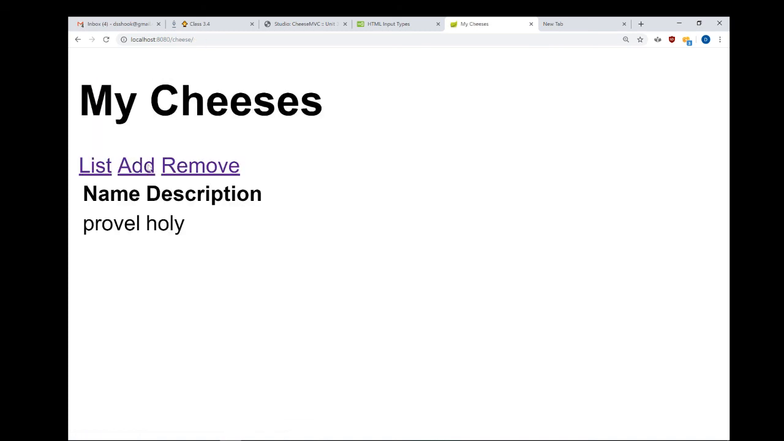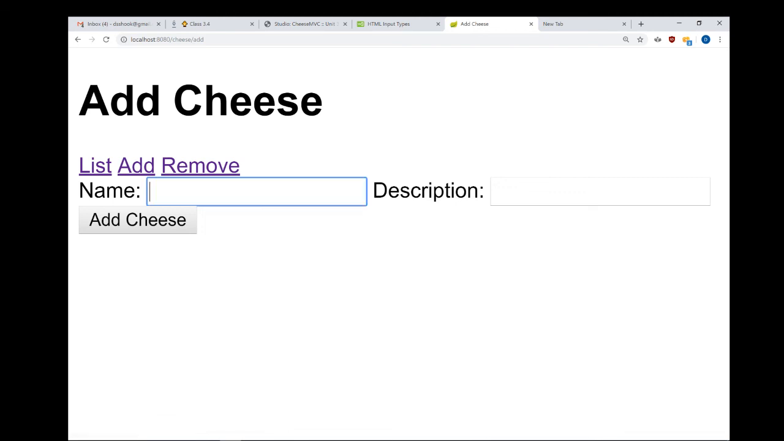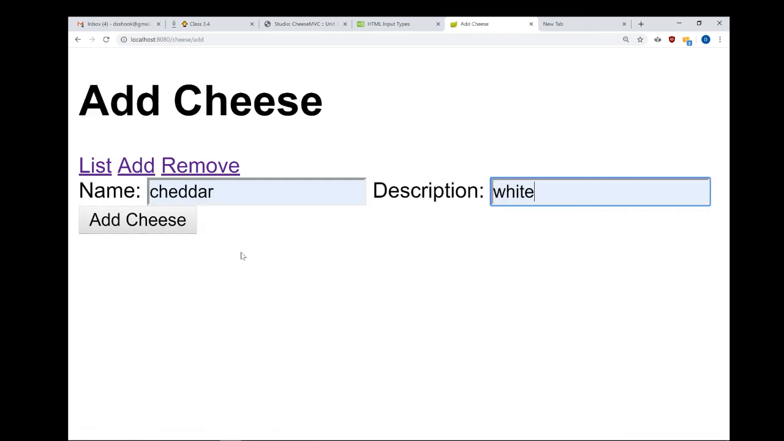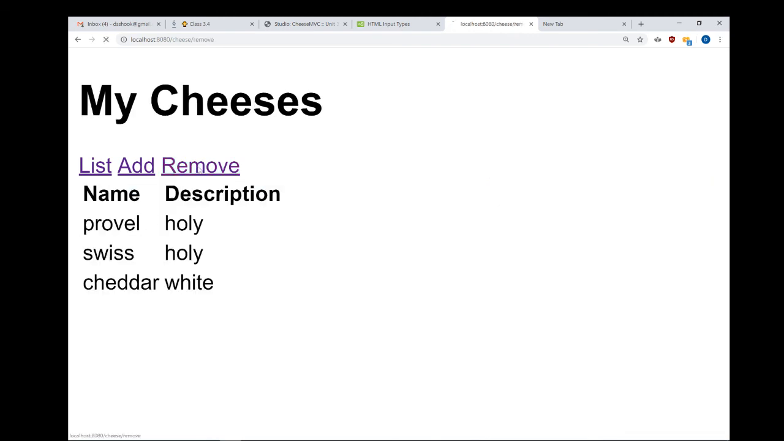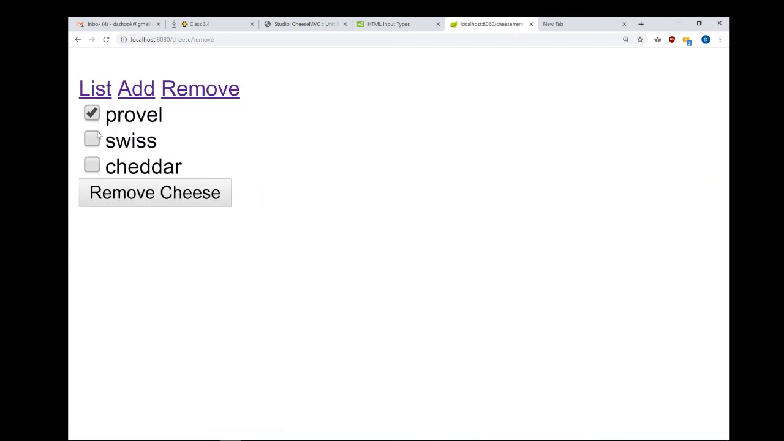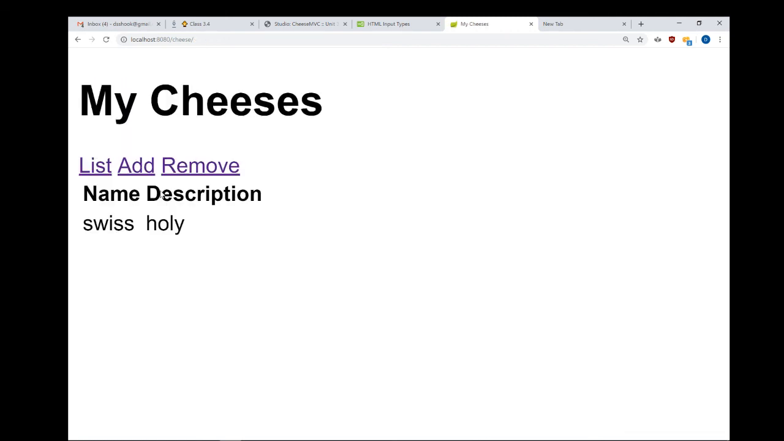Hey, there we go. Yeah, it worked. To really test it, though, we should add multiple cheeses and see if we can do multiple cheeses at once. Because that was sort of the whole deal with the checkboxes, right? I should be able to delete multiple cheeses at once. Yeah, works. Oh yeah, we did it. That one was a good one.